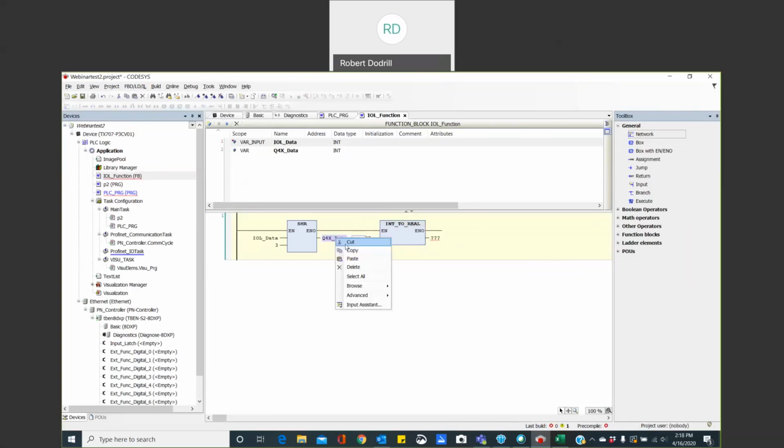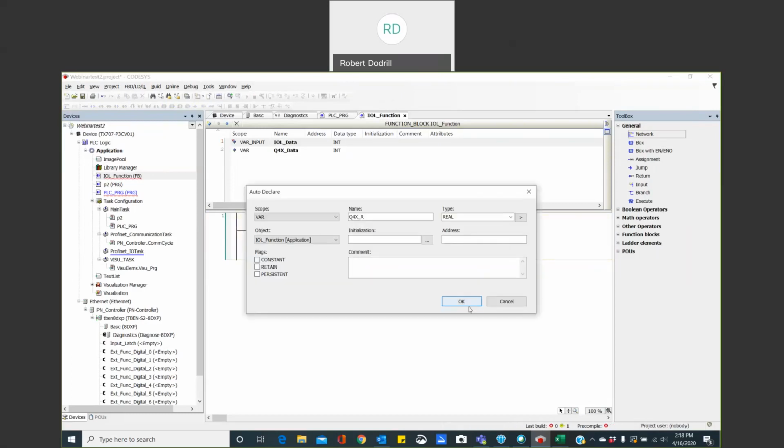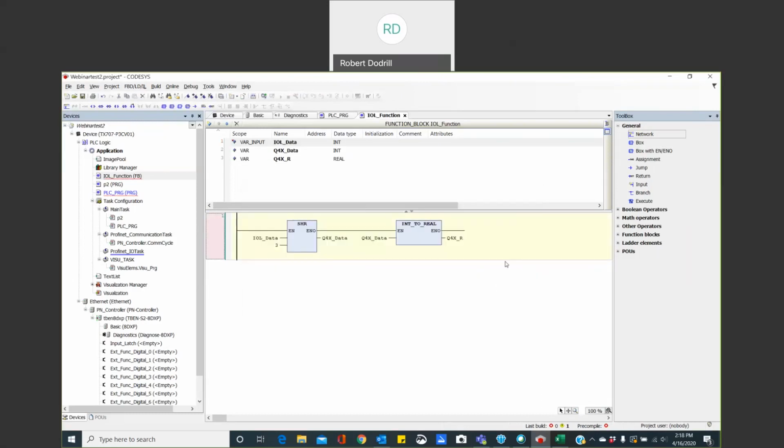So I can copy, paste this in, and then now I've got a real. So I've got to give that another name. So we'll just call it Q4X_R for real. Now, I want to do one more thing with that. I want to get a decimal place in there. And I know that a Banner Q4X gives me 1/10 of a millimeter resolution. So I want to add a decimal place.